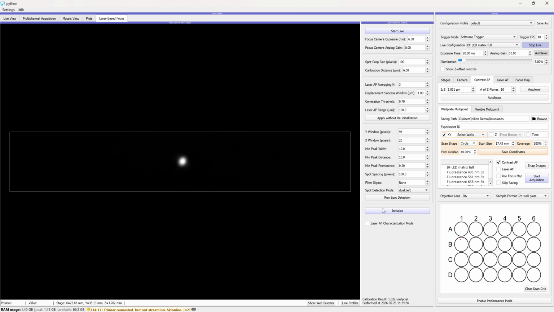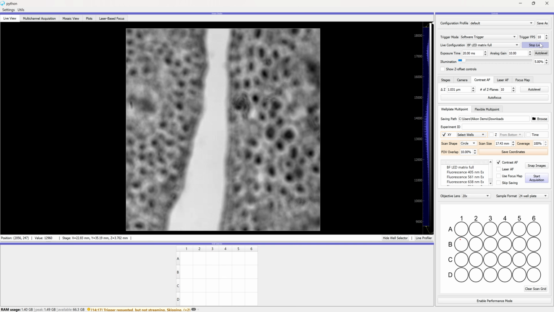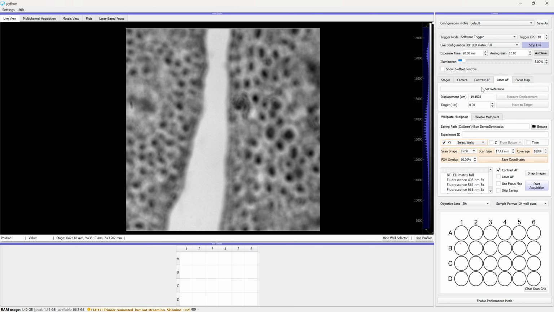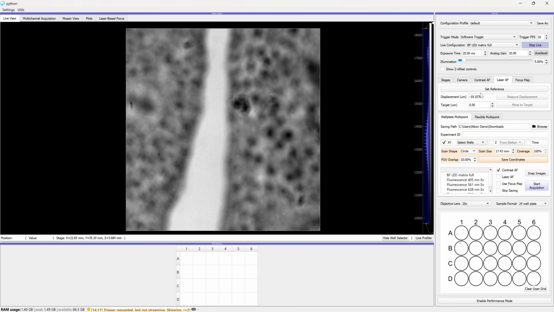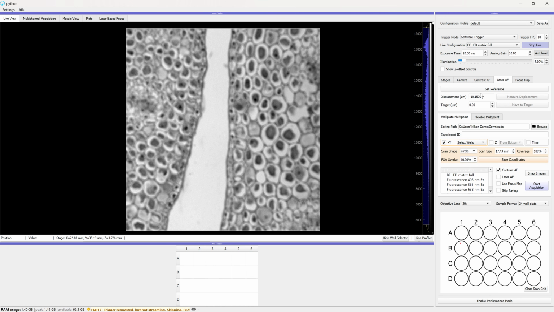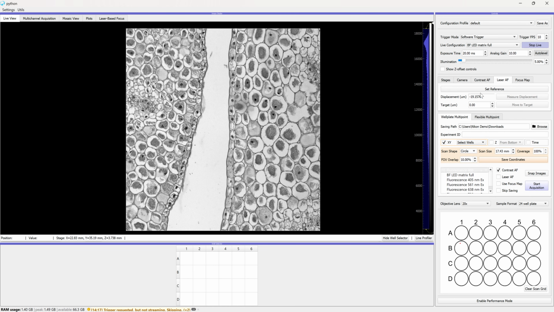Once this is all set up and initialized, let me go back to live here. And you can see we're a little bit off focus. I now, under laser autofocus, have the option of setting reference. So let me set a better focus here, and I'm just using the Z knob to set focus. Maybe I'm happy with that. And if I set reference, now I have a reference distance, again, between the objective and the cover glass.